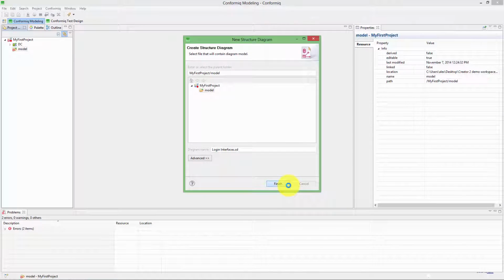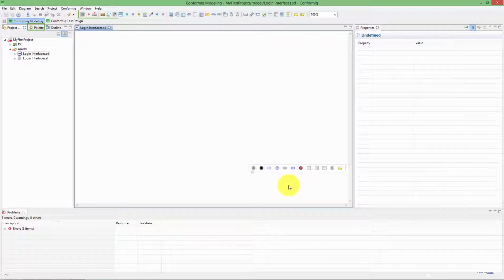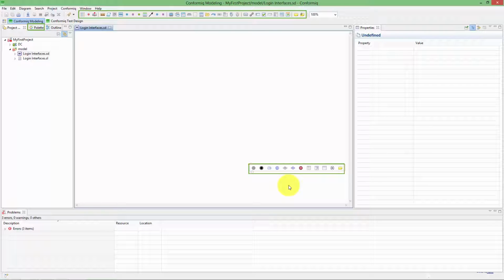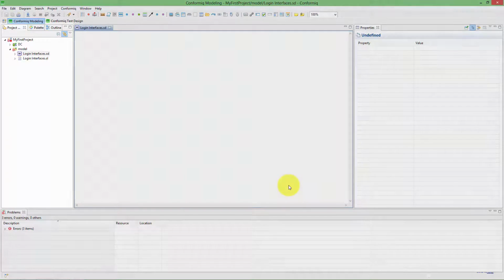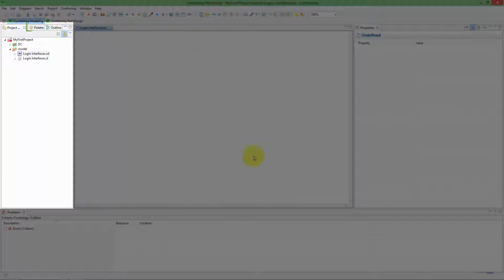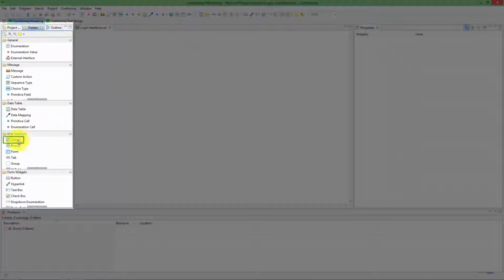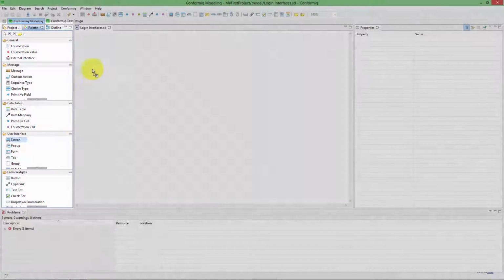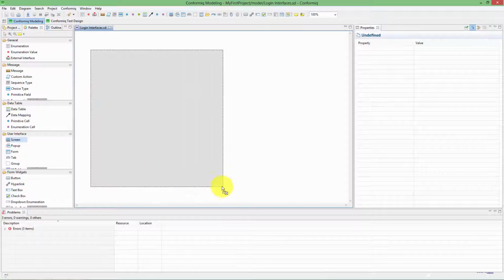In the modeling view, you can use a palette, a toolbar located on the top, or the canvas to add objects. I will be using all three of the options throughout the tutorial for demo purposes. Let's add a screen object. Select the palette, click on a screen object in your user interfaces category, place it on the canvas, and give a name to the screen.